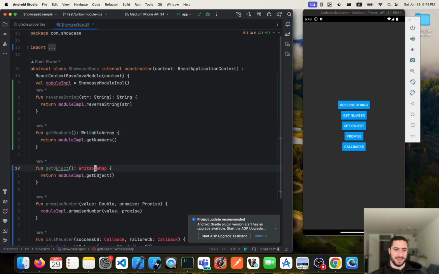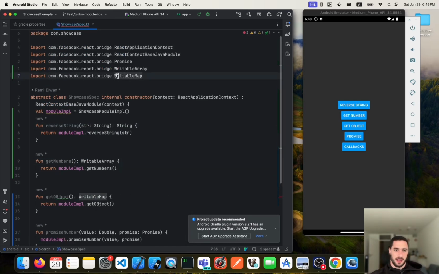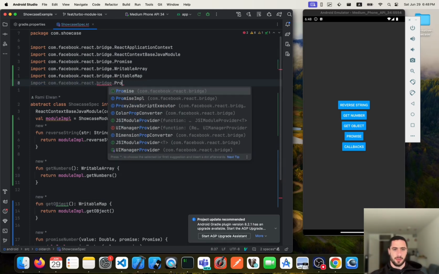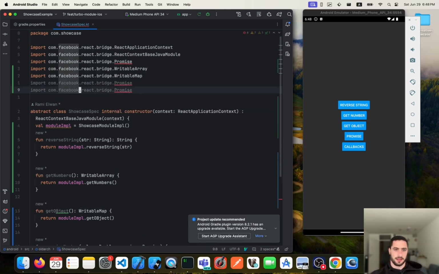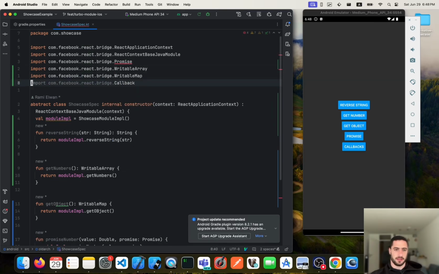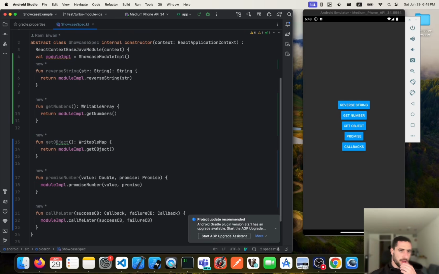Let's import the types. I'll just copy this and get promise and callback, right? Actually, promise was already there. Let's delete. Okay, and now we need to add one more thing. Now this won't work, I guess it won't work, but we need to add one more thing.